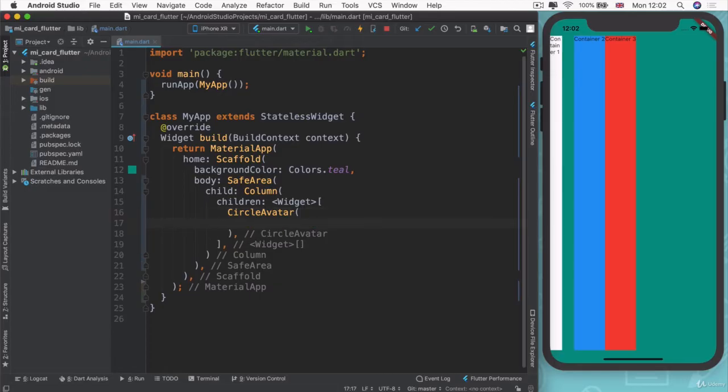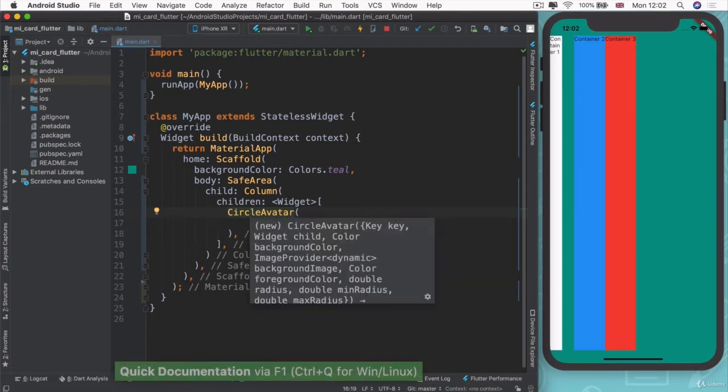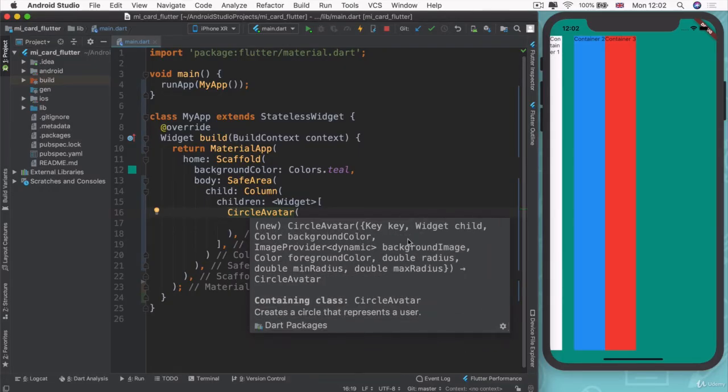What are the sort of things that we can put in a circle avatar? Well, if you click on the circle avatar, and if you're on a Mac, if you hit Control J, or if you're on Windows, you hit Control Q, you'll end up with the quick docs. Now, the quick docs will show you what are all the things that you can set about this circle avatar, including its background color, its child, so something it contains, a background image or a foreground color, or the radius.